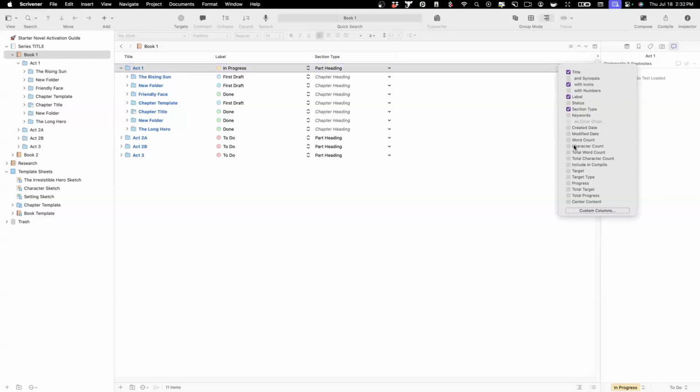We could actually add in total words. Now there's no words in here yet, but let's go ahead and add them in so we can see. We can do total word count. We could add in total target. We'll talk about that in just a minute. And we can also add in total progress.